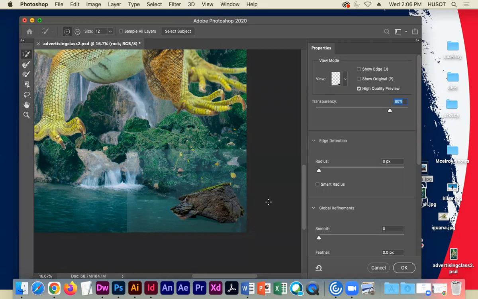This up here makes it a lot easier because if I crank it up even higher, I don't see any of the background. So I get a really good idea of how much of the rock is selected. If you go all the way to 100%, you only see the selection. Look how good that is. You can already see how well it's going to go inside of the image.